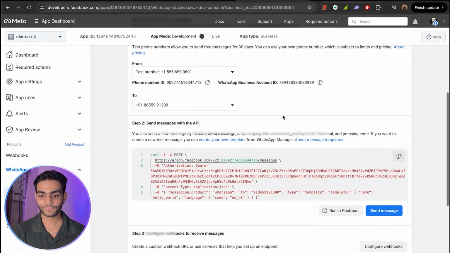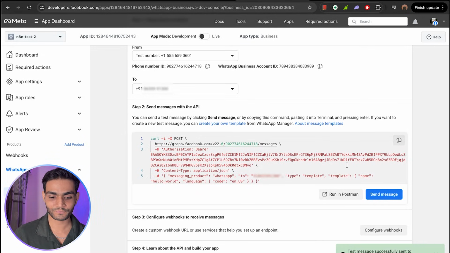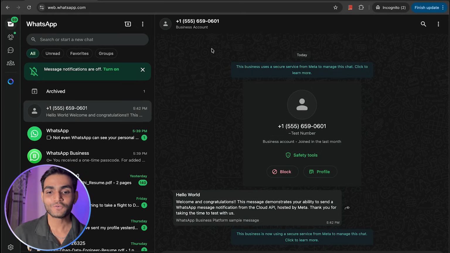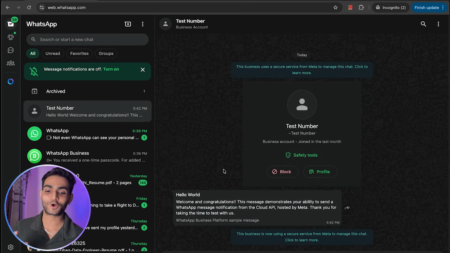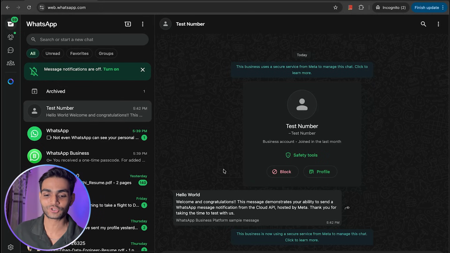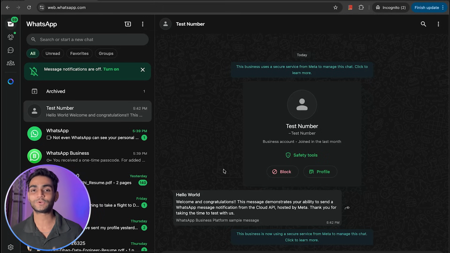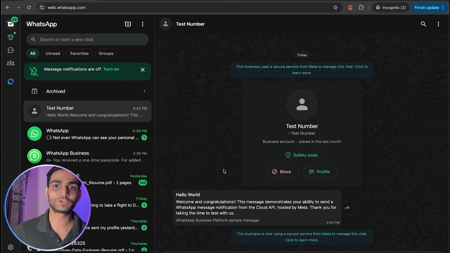Before that, we'll come over here and click on send message to confirm everything is working properly. So we have clicked on send message. Let's go and check. Now as you can see from the test number, we got the message over here. Hello world, welcome and congratulations. This message demonstrates your ability to send a WhatsApp message notification from Cloud API hosted by Meta. Thank you for taking your time to test with us. It means everything is working perfectly fine.